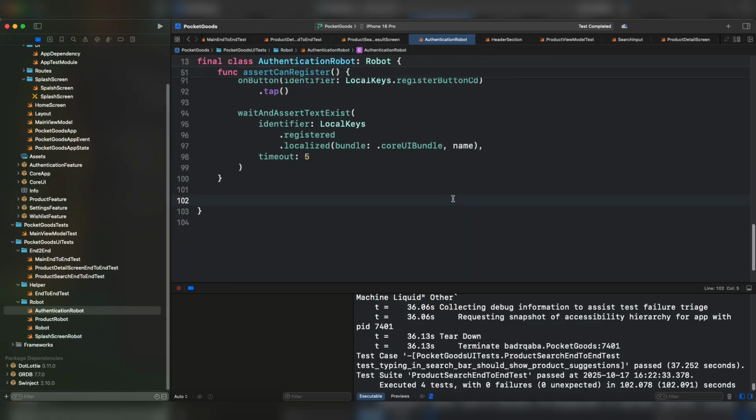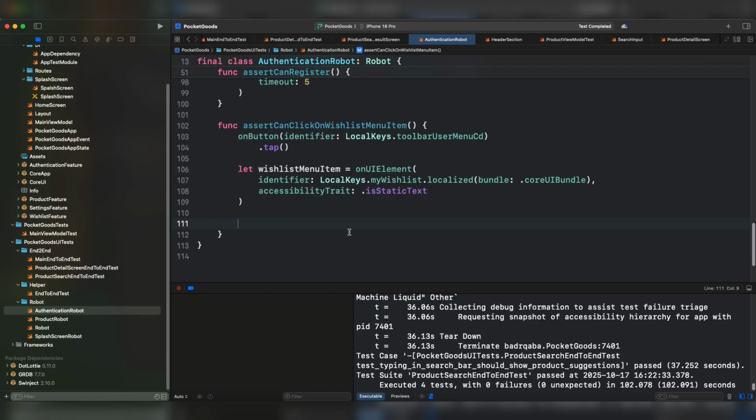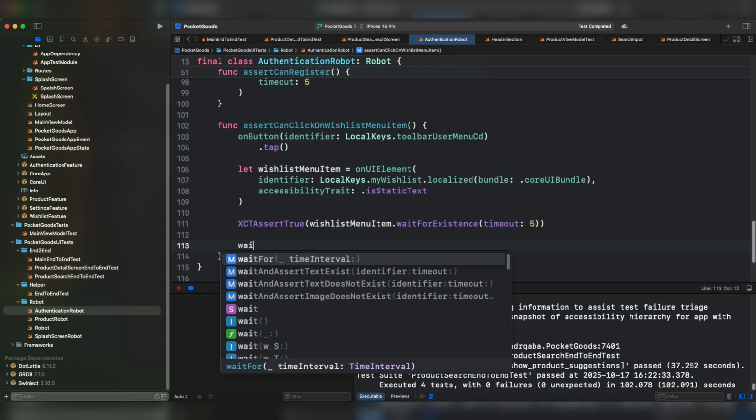And from the previous Kotlin application or Jetpack Compose application, we need to make sure that the user can click on the wishlist menu item. First of all, we have to open the user menu. Next, we're going to look for the element wishlist menu item, my wishlist, which is a static text. Next, we're going to assert that this element exists under the tree, and we have to wait for its existence. If the element exists under the tree, we're going to tap on it.